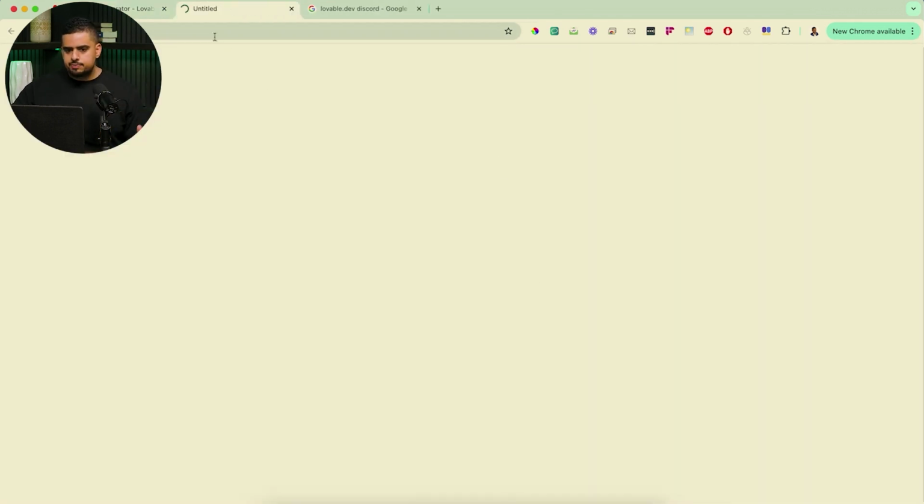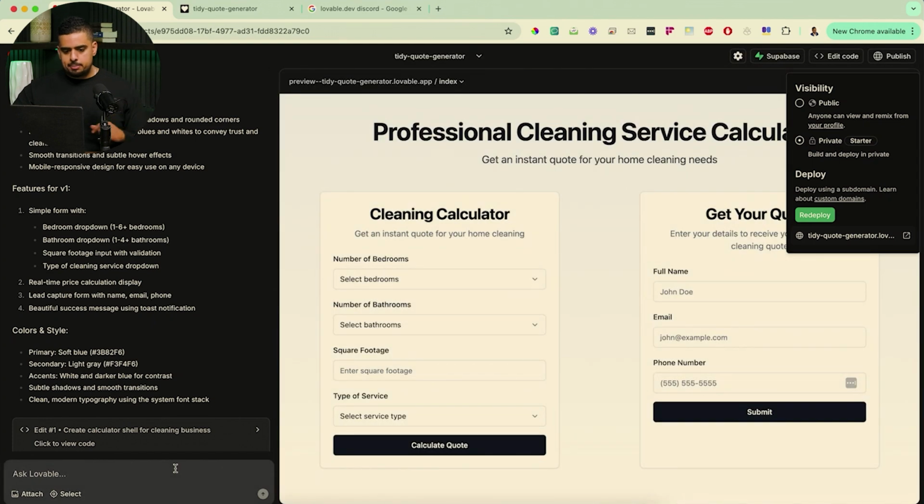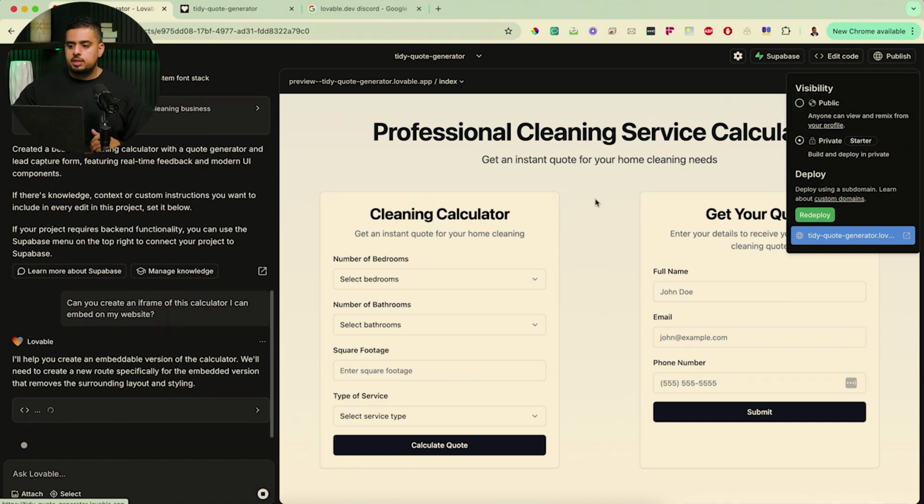If we click on this now, this is the new URL that we have. This is important because it will be needed in our iframe that we need to embed in a website. So now we can ask, can you create an iframe of this calculator I can embed on my website? This should create some very specific code that you can copy and paste into a portion of the web page to do the integration.